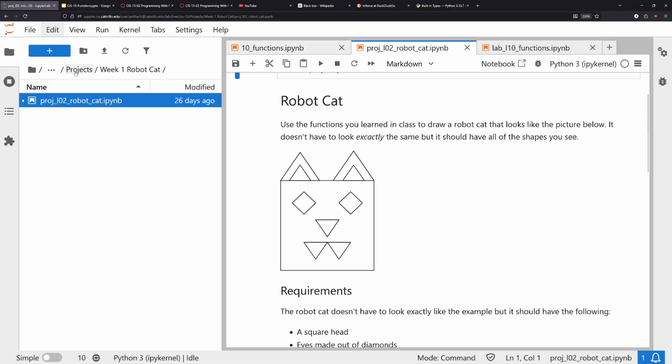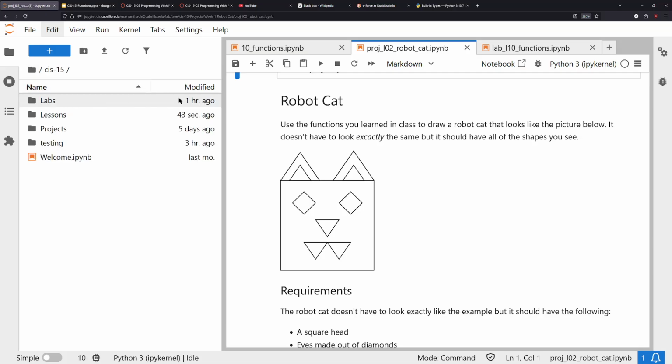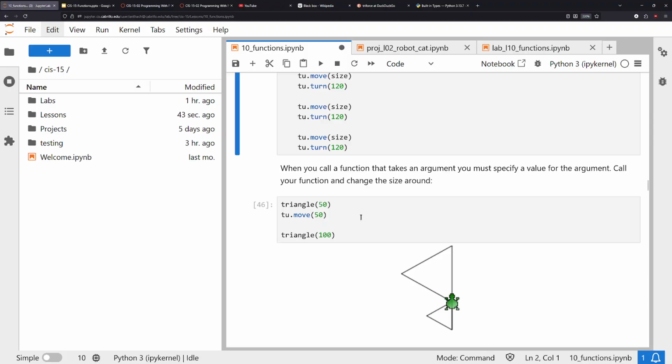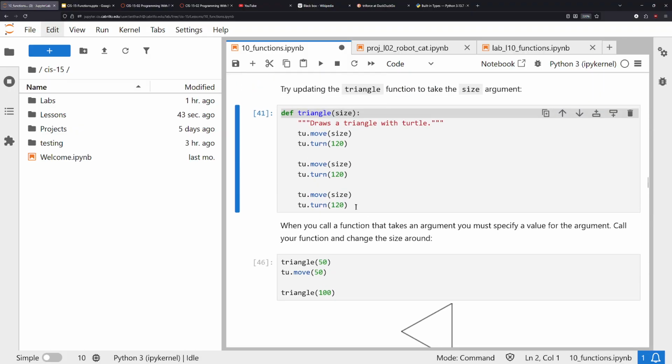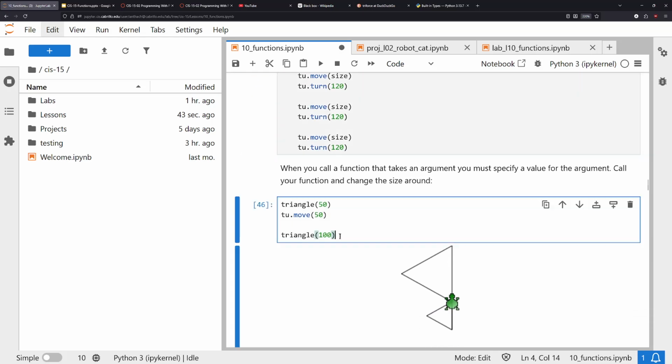Hopefully people might see that this is actually your next assignment, by the way. I'll talk about it on Thursday. Pretty much the next assignment is to draw robot cat, but use functions instead. Meaning that you can define a triangle function. You can also define a square function. And then in another cell, you can just invoke them.